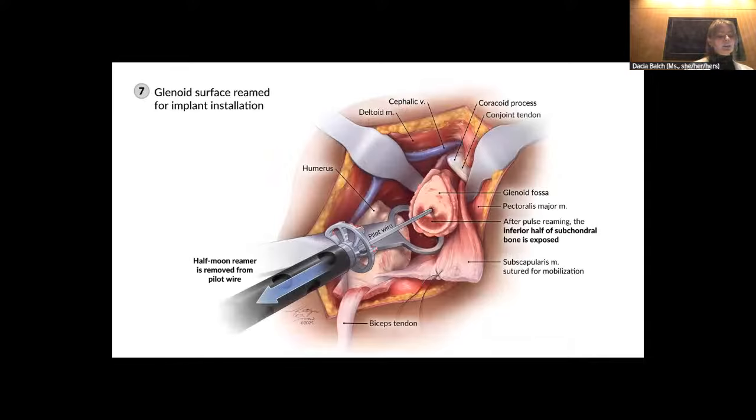For my final color illustration, I chose to illustrate step 7 because reaming the glenoid surface of the scapula is important for proper installation of the base plate and later the sphere implant.